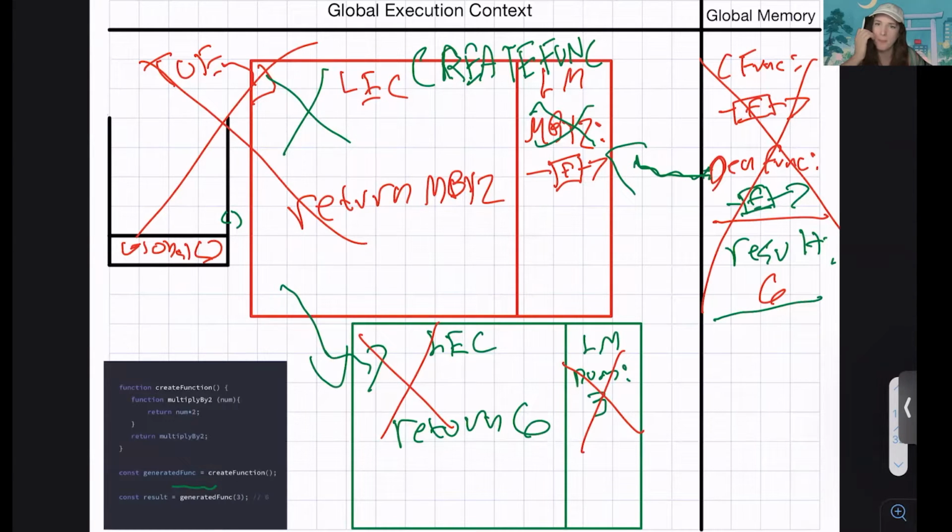Yes, Faye. Why don't we directly assign multiply by 2 to the label generator func? What's the difference between directly assigning multiply by 2 to generate func and using the create function to return it?